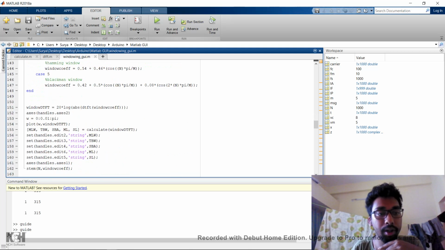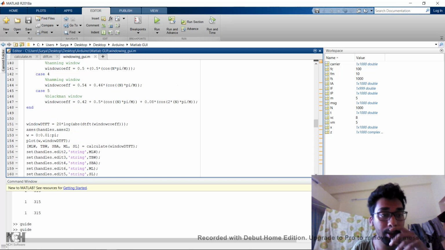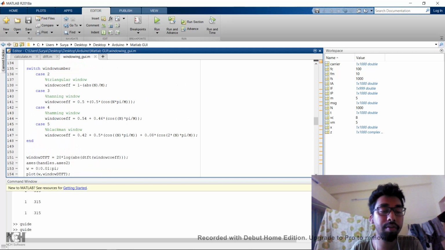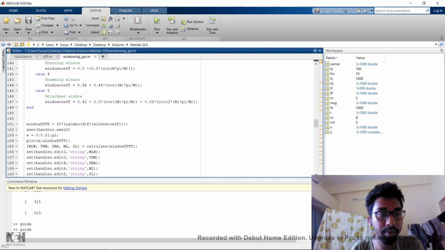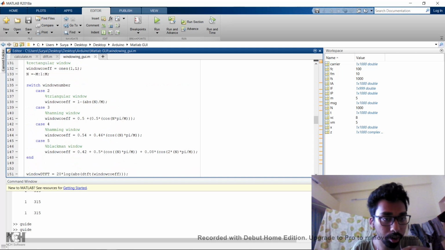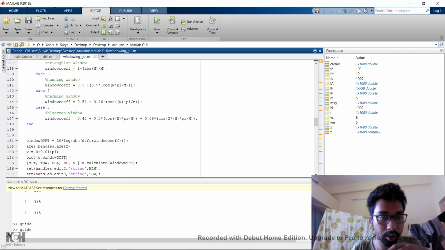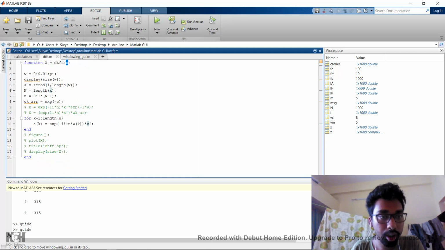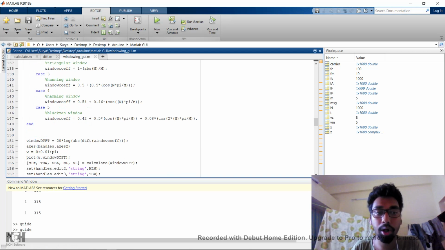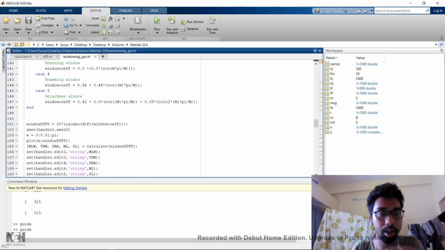Now we need to calculate the magnitude response of the DTFT of the selected window. This is my selected window coefficient. It might be this or anything. We are calling the DTFT function as we discussed here, and then we are taking the mod. That whole part is my magnitude response, and for that we are converting into decibels. So this is what our graph looks like.